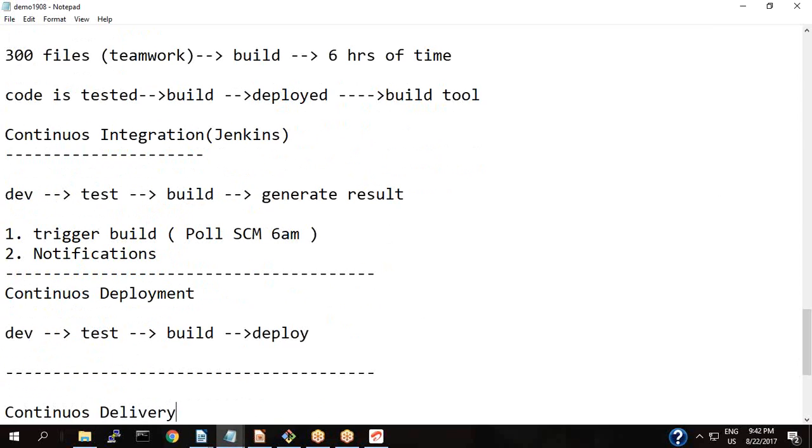I have a question for you guys. Continuous delivery means getting your result ready. Okay. So where am I doing continuous delivery? Am I doing it in continuous integration or am I doing it in continuous deployment? Where exactly am I doing continuous delivery?